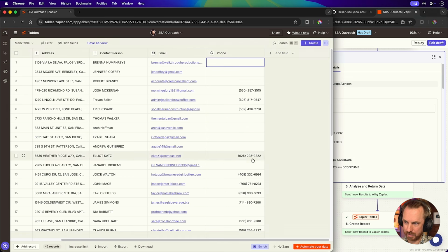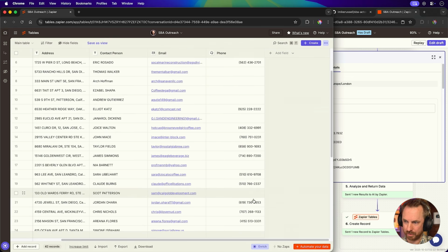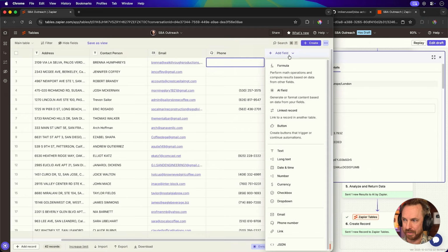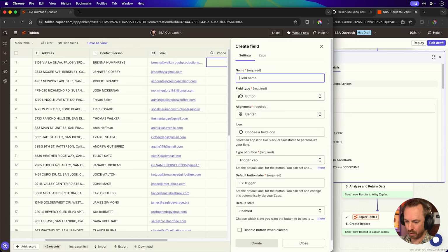Okay, because we want to be ethical about this and not just spam call a bunch of businesses in bulk, I'm going to add a new field to my Zapier table with a button. We'll call this field Call Contact. We can choose a phone icon. We'll type in call as the button label, and we'll get it to trigger a zap.